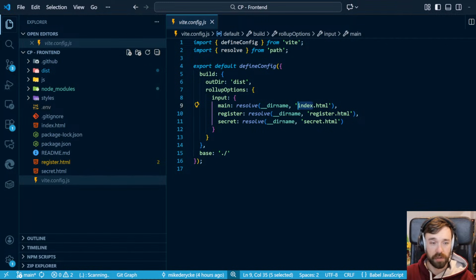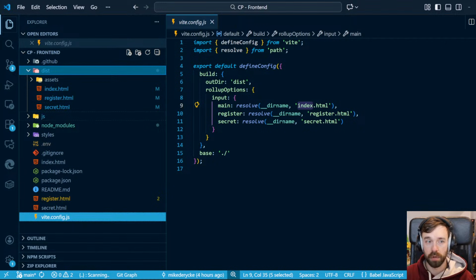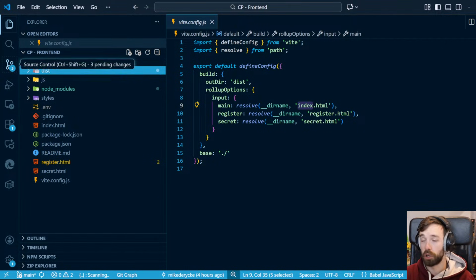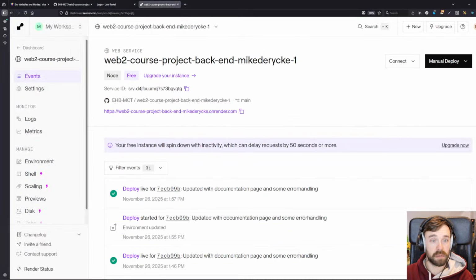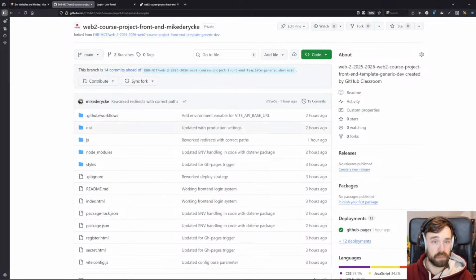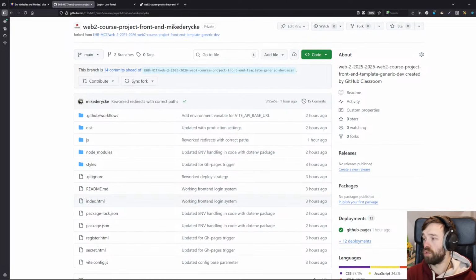Okay, this file builds everything and makes sure that you have a clean distributed folder. We then commit this to the frontend, the frontend as in the repo. This is the repository. And now here we have a website. How do we host this? How do we use this?